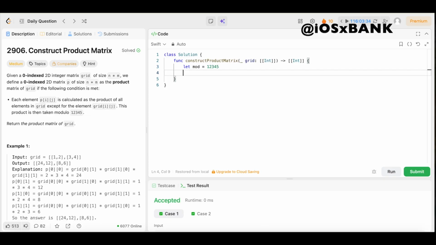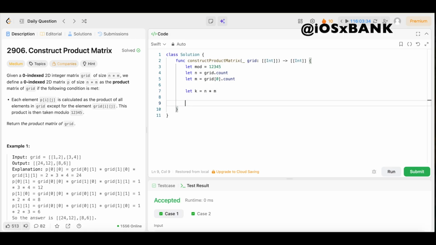So we're going to come underneath this and we're going to say let n equal grid dot count. Boom. Then we're going to get the number of columns. We're going to say let m equal grid square bracket 0 dot count. Boom. Then we're going to get the total number of elements in the grid by saying let k equal n times m. Boom.